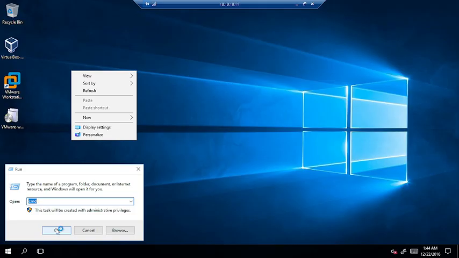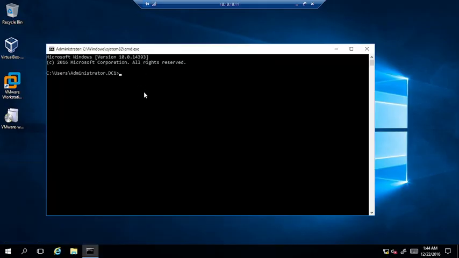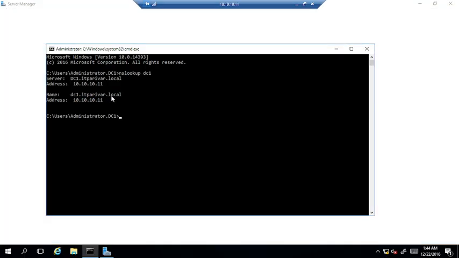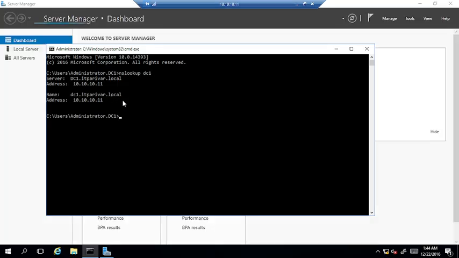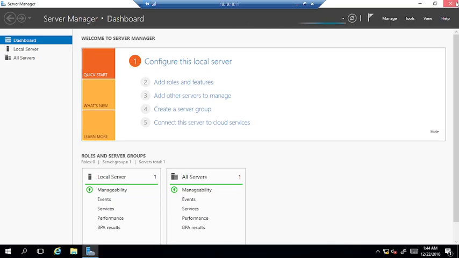Okay, so first now let's see if it is resolving. Let's go to CMD and do nslookup to DC1, as my DC name is DC1. So let's do it, and you can see now it is resolving. Last time, before the changes, it was saying it cannot be found or does not exist, right? Now let's try to join the client machine to this domain.